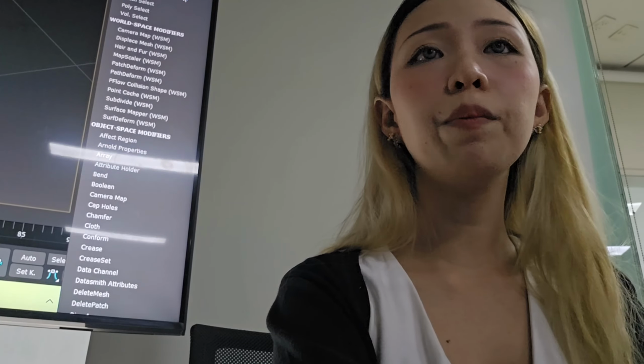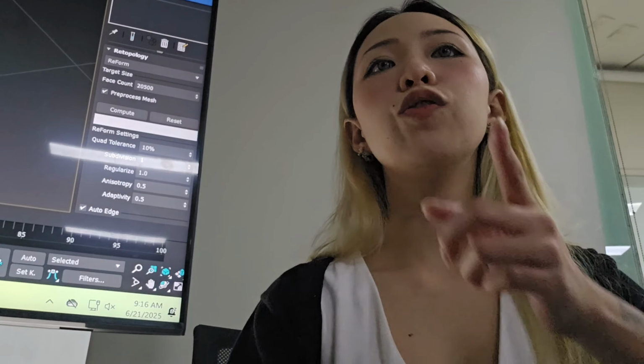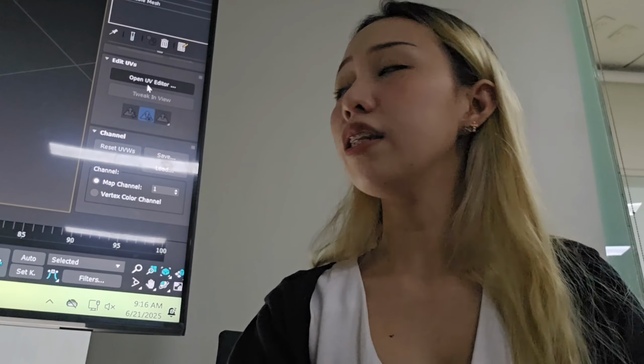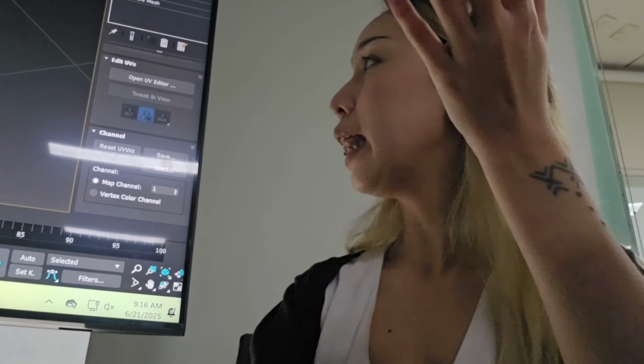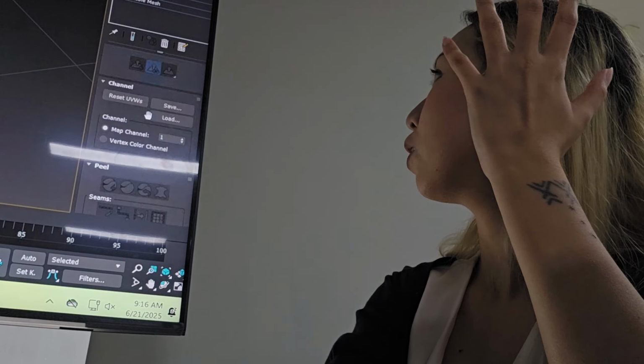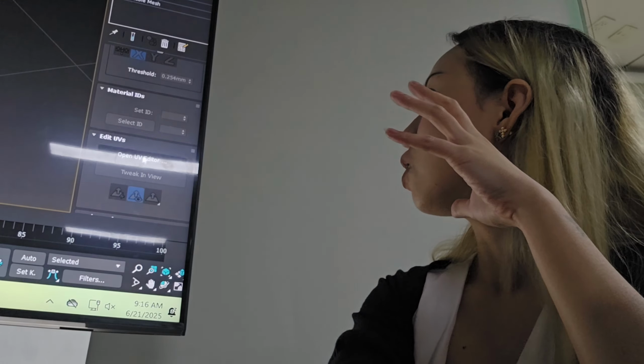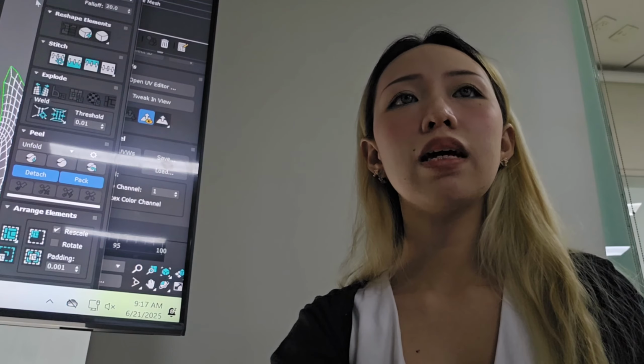Okay, there are many Unwrap UV options, so just type in the modifiers list, Unwrap UVW. Okay, just like that. Then once you have this Unwrap UVW, I need you to open the UV editor. So how? Just click this modifier, and then its parameters will appear in the right panel, on the right side. Okay, let's start scrolling down. If you keep scrolling, we have the selection, the material IDs, and then the Edit UVs. So we will click open UV editor, and then we will flatten the mapping.